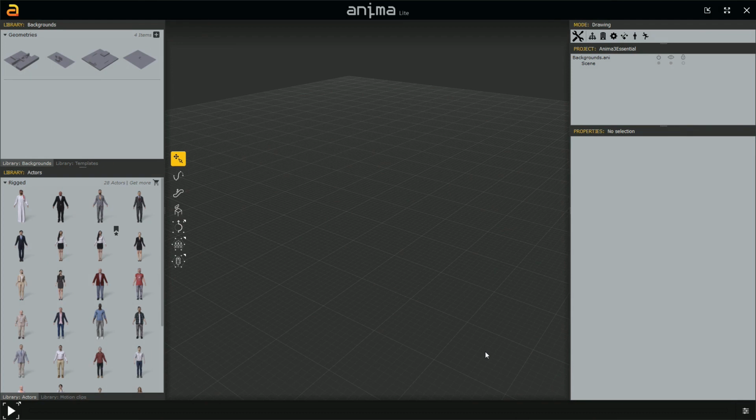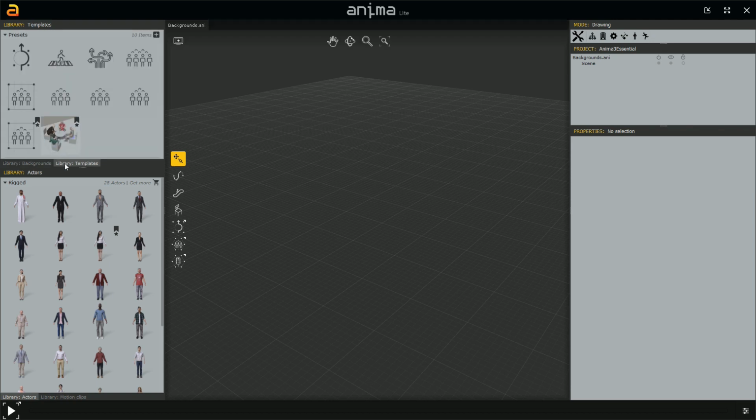In this video, we are going to learn how to import custom background models. Till now we have used those inside the library backgrounds, which we need now to be visible, not the library template, the library backgrounds, at the top left for me at least. And we have used those that come with Anima.